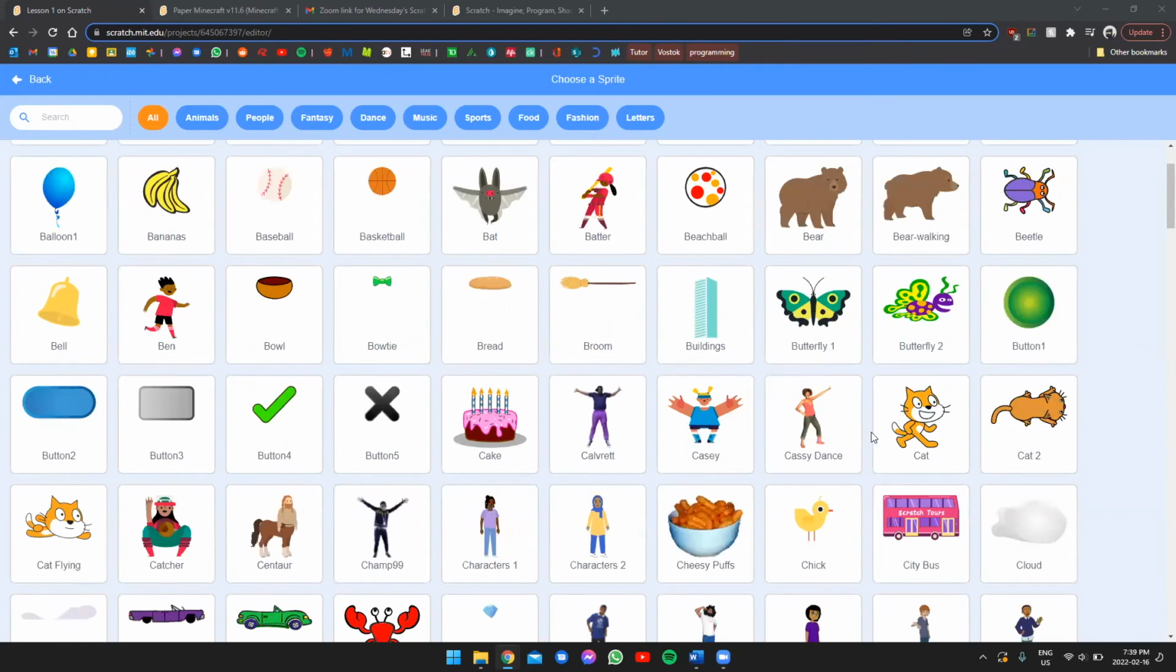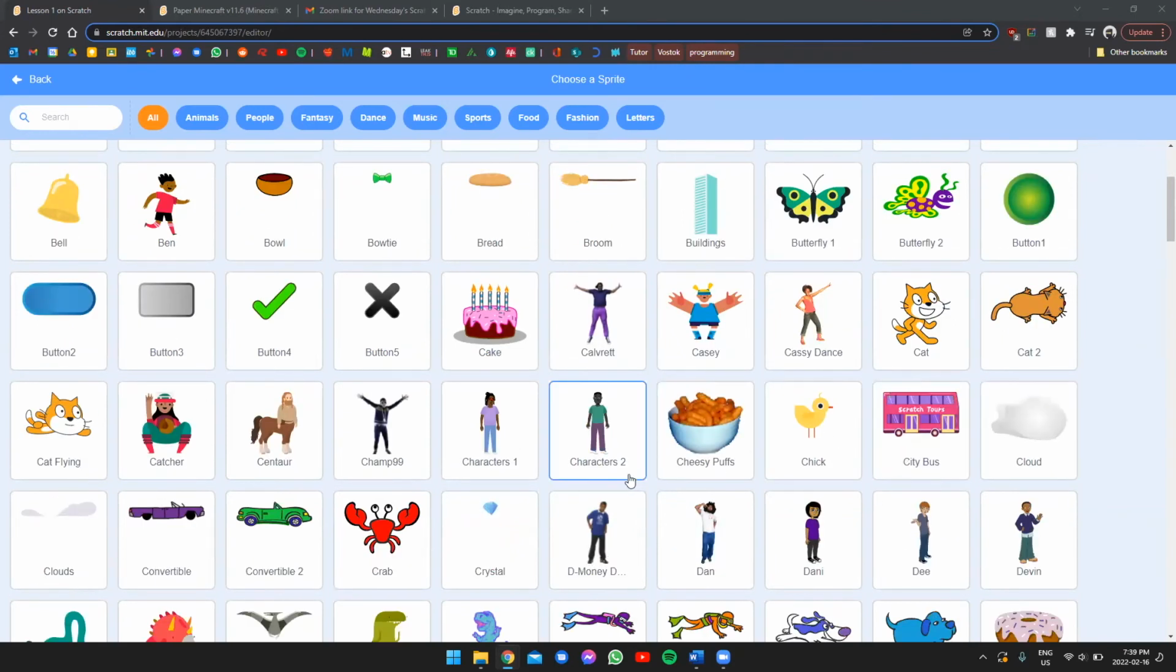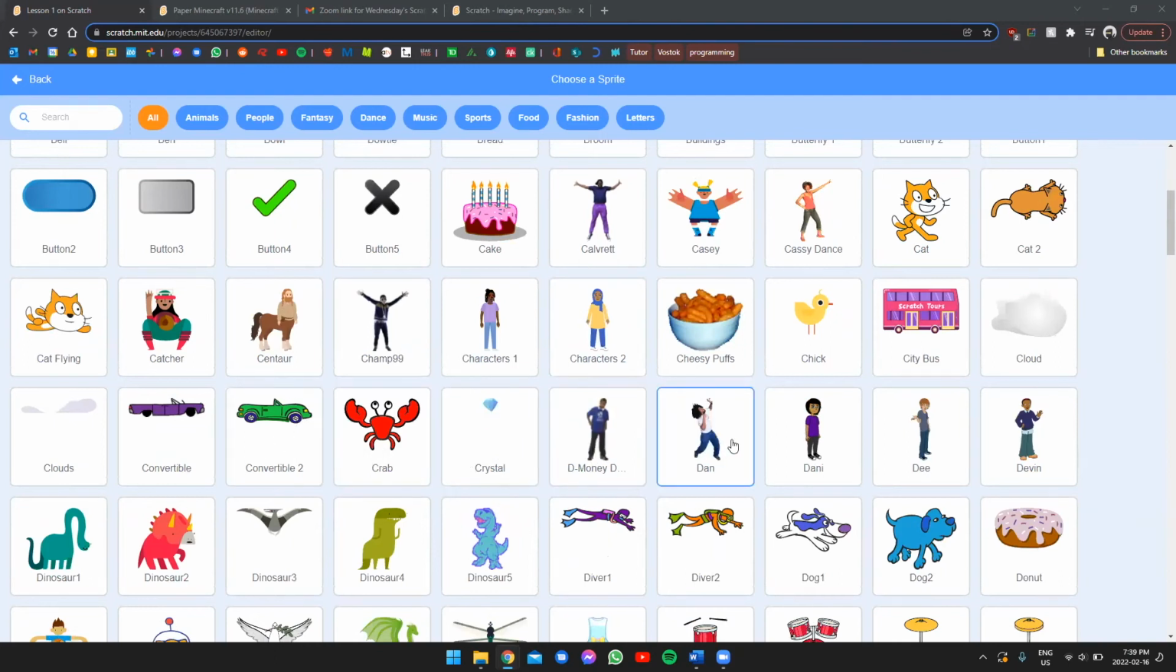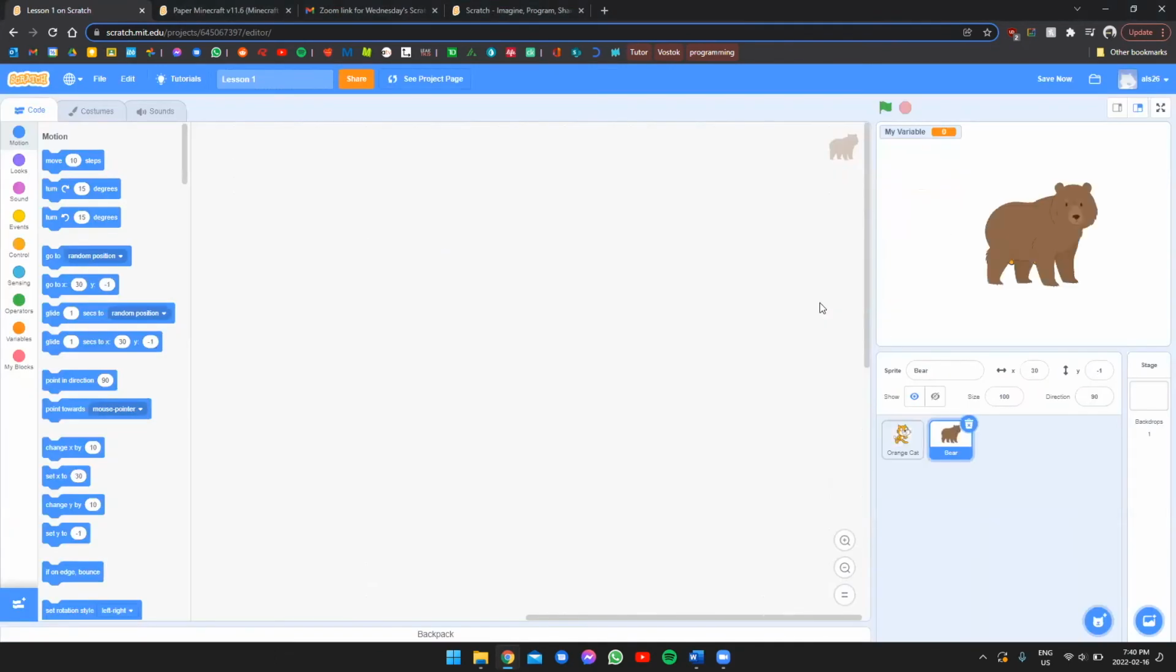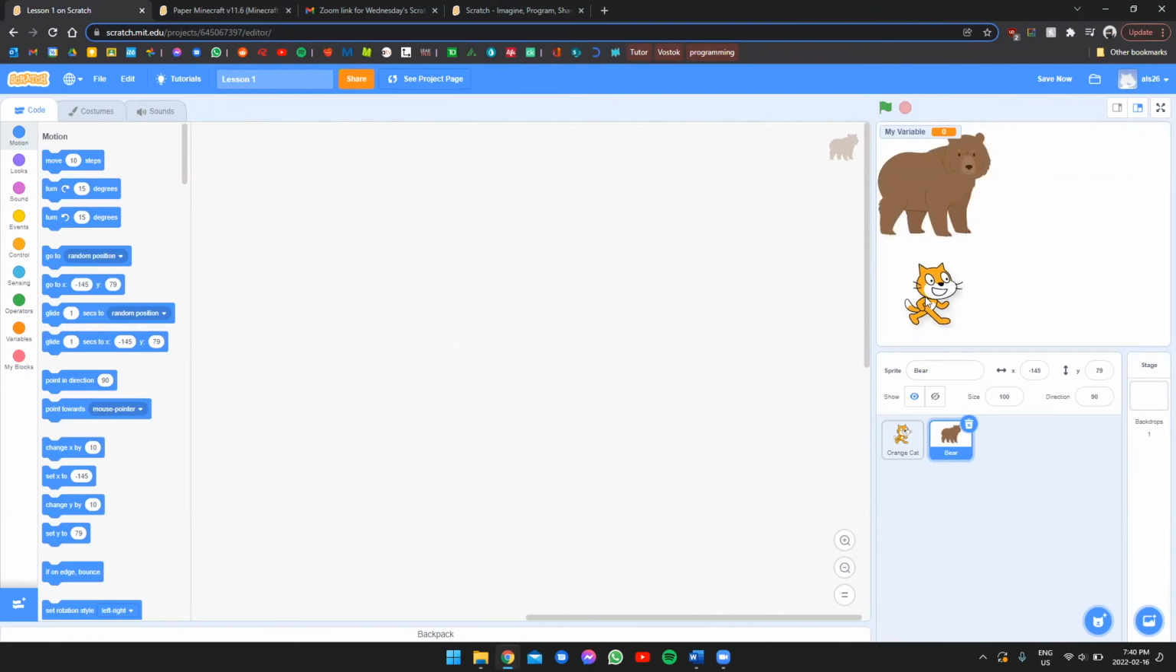Now what you can do, you can scroll down, find a sprite that you like. I'm gonna go with the bear sprite. So I'm gonna click him. And as you can see, my bear sprite's been added to my stage, right? And right now he's covering my cat sprite. So I'm just gonna move him here, and I'm gonna move my cat sprite over here. Okay, so just like that, I now have two sprites. I have my bear sprite and I have my orange cat sprite.